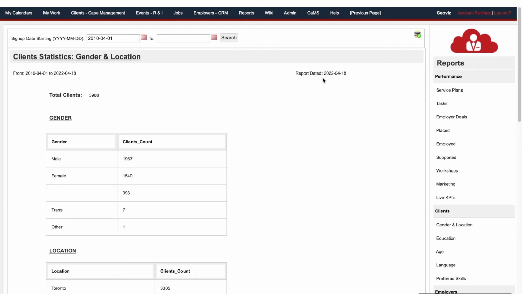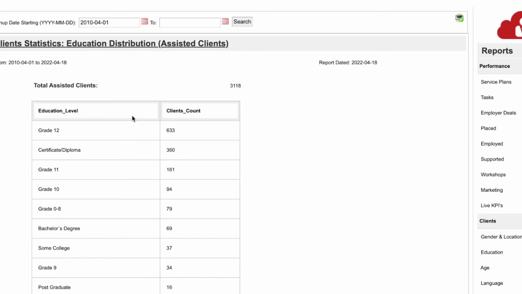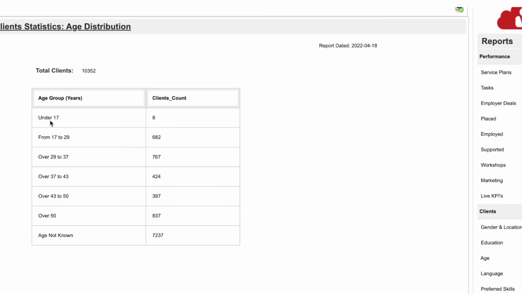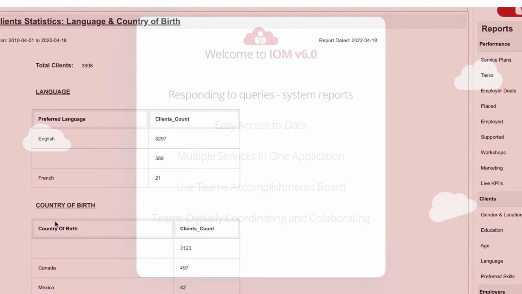As you can see, we are presented with an array of demographic-based reports which show gender distribution, location, followed by education profile, age group, language, and country of birth. So these are all things which are viewable within these reports.